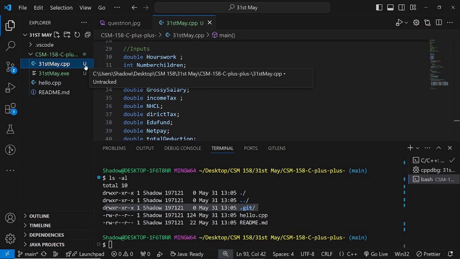Now, if you do this and then you are done with this movement, I said I'll do a video series for you guys on how to use Git and GitHub. But this is the simplest way.